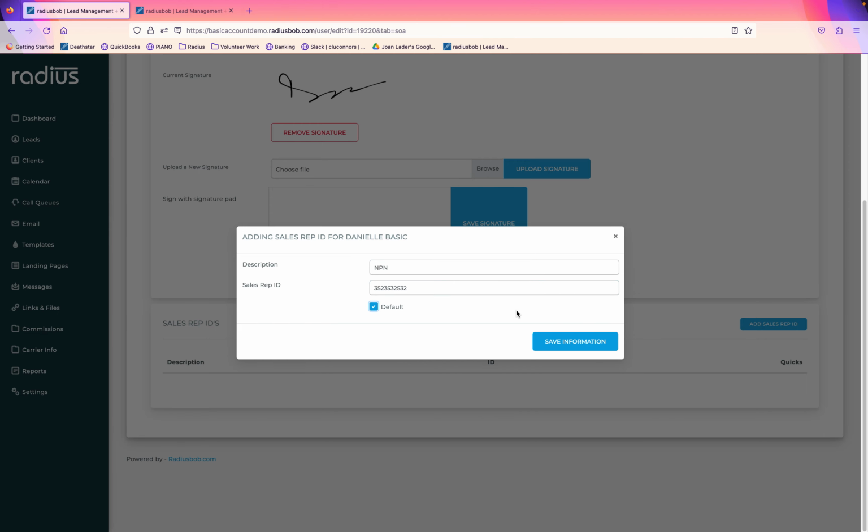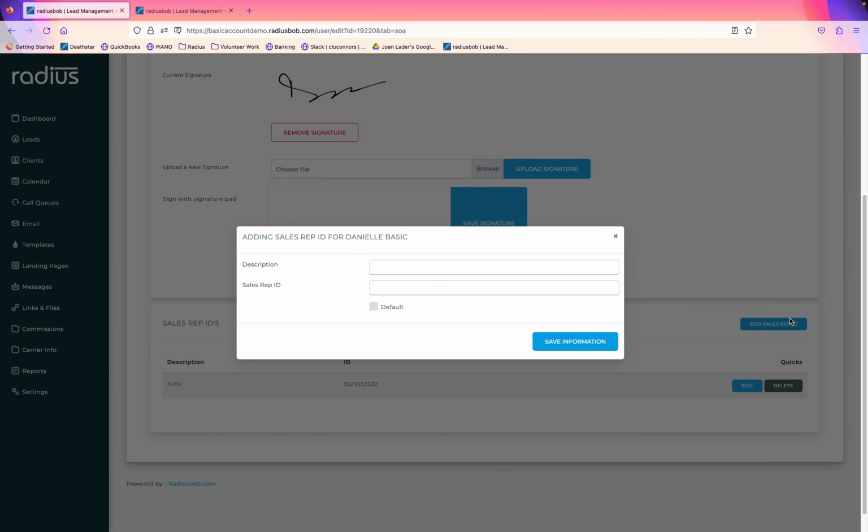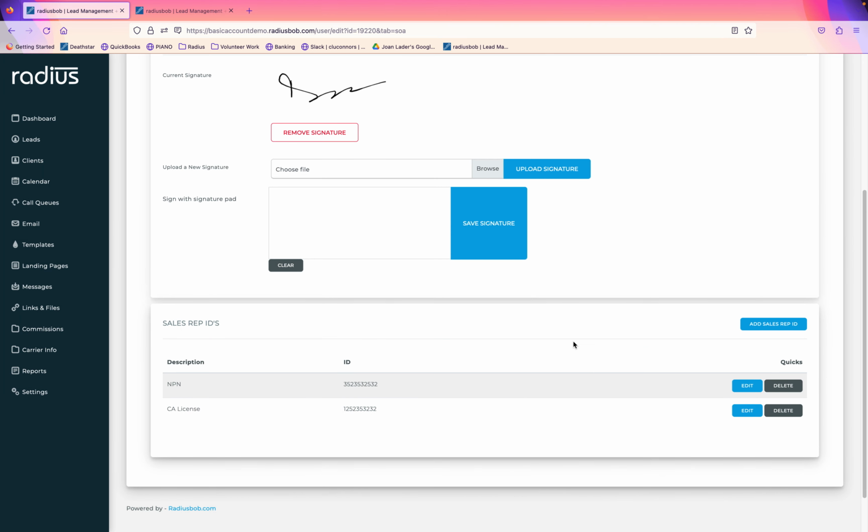I'll put it as my default, but sometimes you have states where your license number is the required identification. So this might be California license, and then that's that one. And you can make that the default instead, but I'll just leave the NPN as the default in this case. So now you're set up as the user.